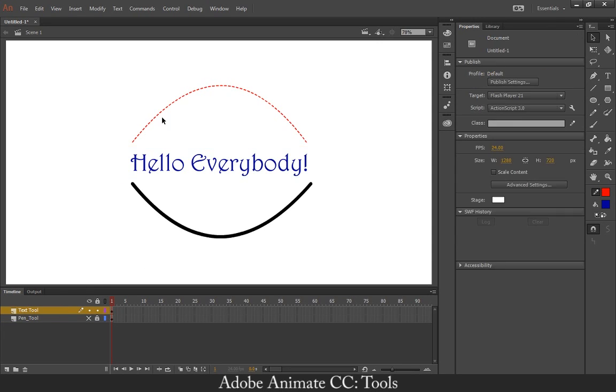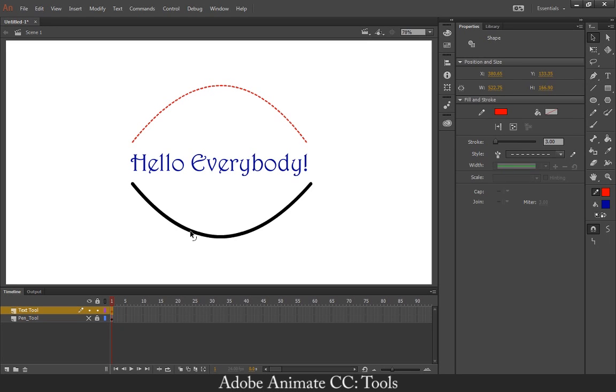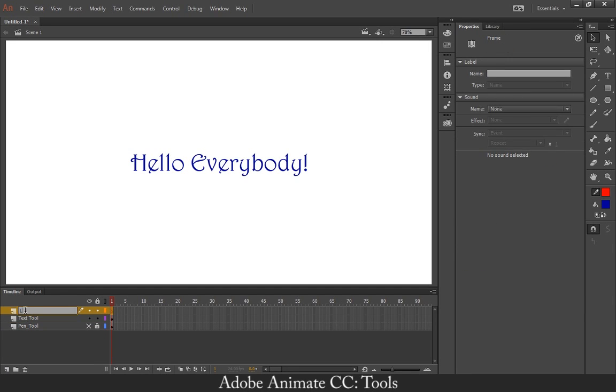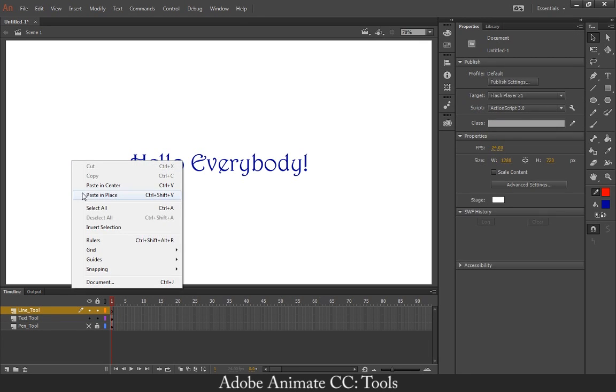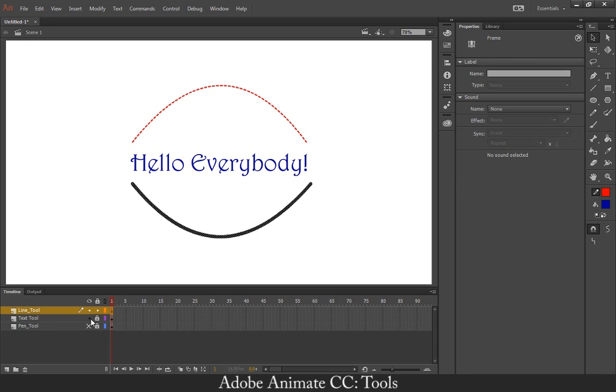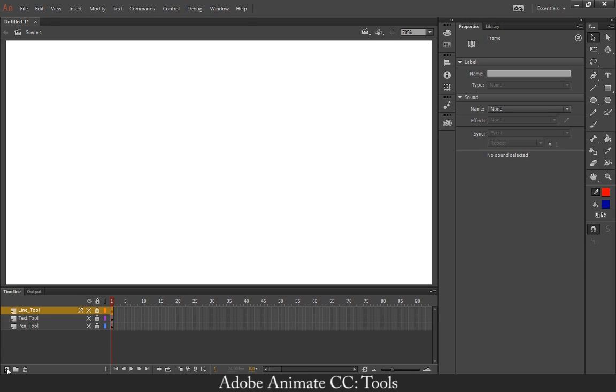And let me go ahead and actually, I'm cutting those. And here's another tool you can learn, is paste in place. So I cut them and then I paste it in place on a new layer. So that's a really helpful little hint for you. So I'm going to go ahead and hide my text tool, lock and hide it, and then I'm going to lock and hide my line tool. And I'm going to create a new layer. And let's go ahead and use the pencil tool.